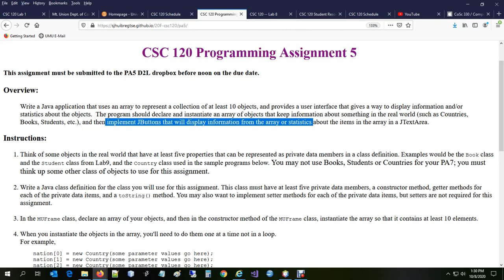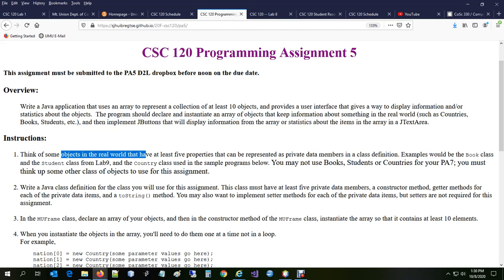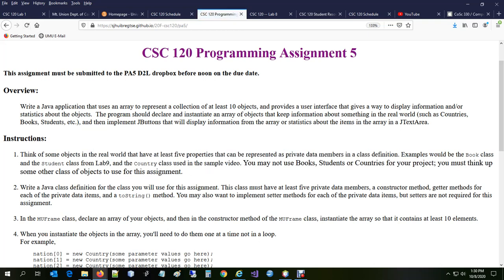Okay? So you want to think of some objects in the real world that have at least 5 properties that could be represented as private data members in a class definition. So the book class, the student class, and the country class from the sample video. Okay? So you may not use books or students or countries for your project. You must think up some other class of object to use.